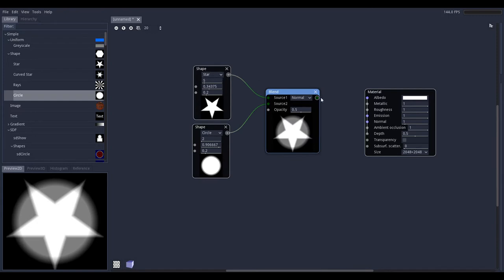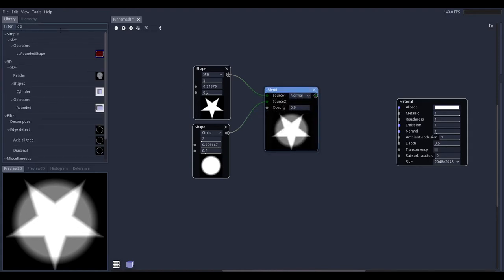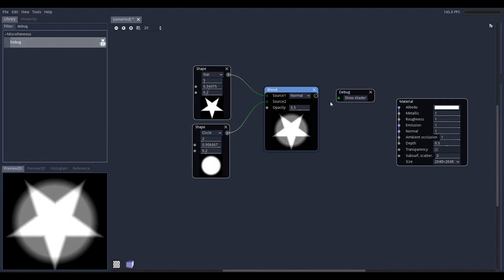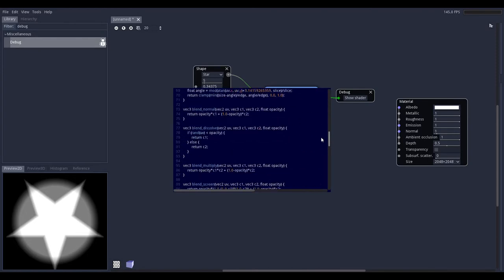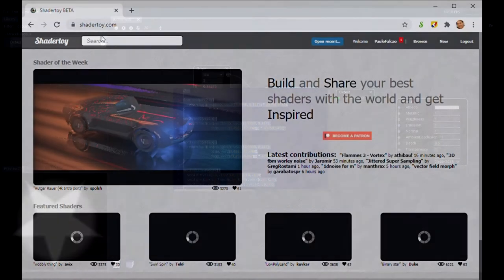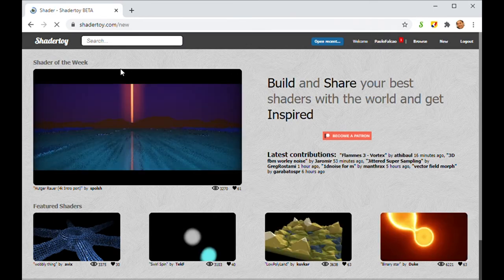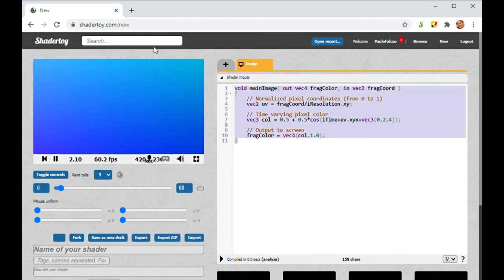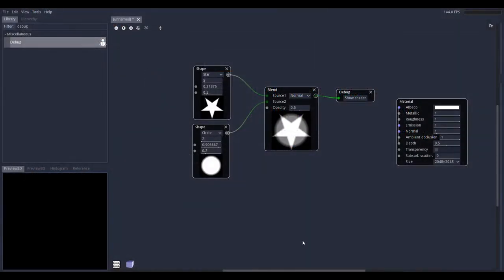So every output you can also export to Shadertoy, and let me show how you can do that. You add a debug node, show shader, and this shader you just have to copy and paste into Shadertoy, and it works. Do a new shader. Paste it here, run, and here you see. So back to Material Maker.